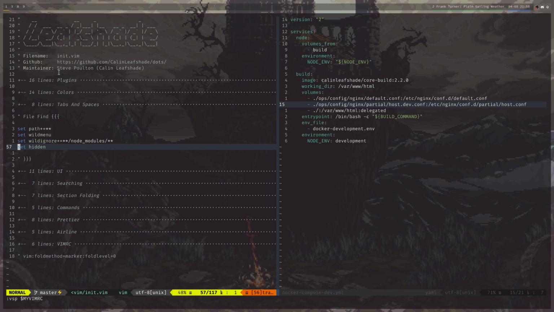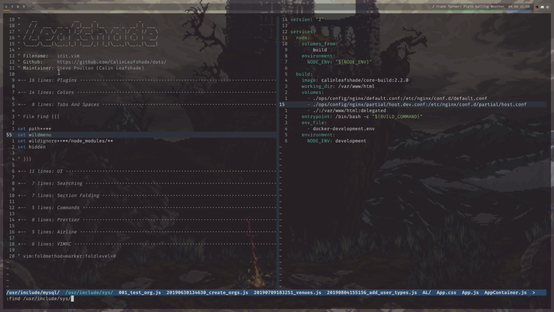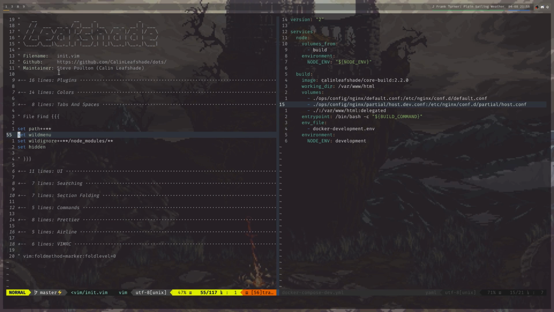So first we enable what's called wild menu. That's the tab completion menu that you may have seen at the bottom, this fellow here. You can see that I can tab through or Shift-Tab to cycle through the options in reverse.